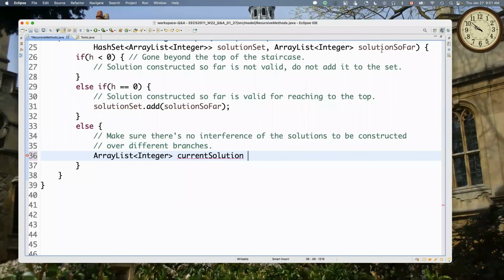Right, current solution as opposed to a solution so far. Think about the current solution: it is going to extend the solution so far by the choice we are making. Okay, current solution, how do we create a brand new object? You can look into the API for ArrayList. You can simply create an ArrayList out of another ArrayList, which is guaranteed to be a different list.